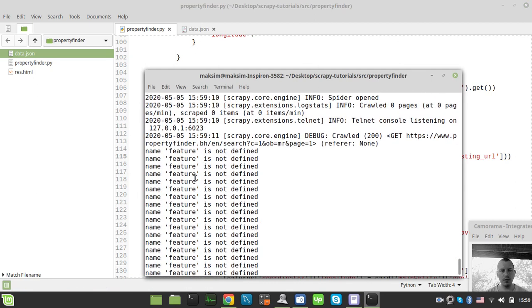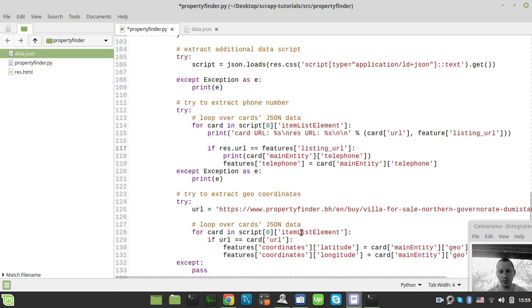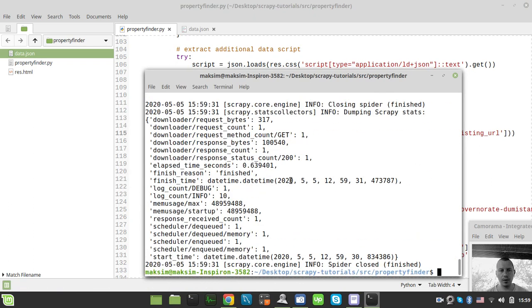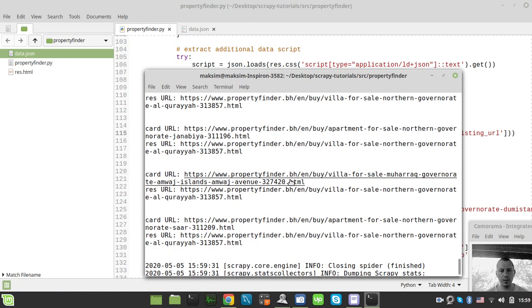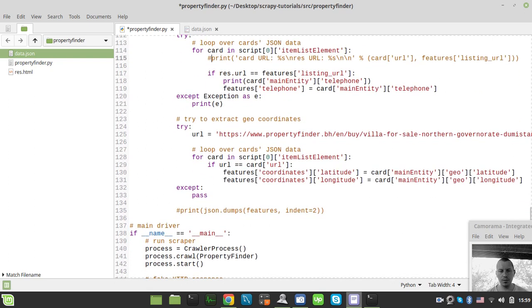So, okay, feature is not defined. Yeah, that's why it didn't work. So features instead, and yeah, now this should work. So just an exception there. Okay, so maybe it works now. Hope so.